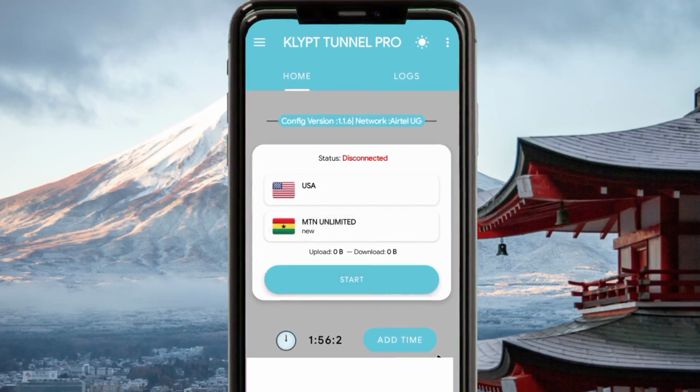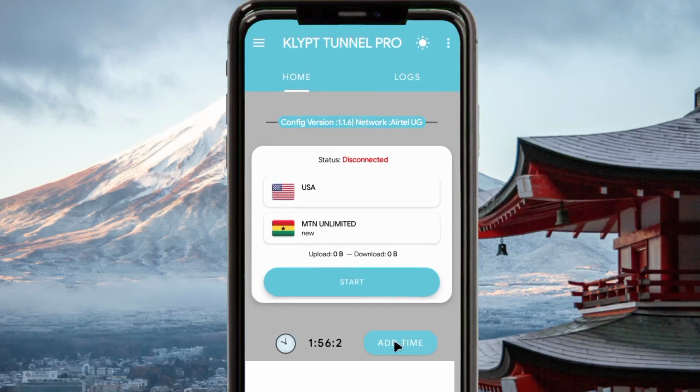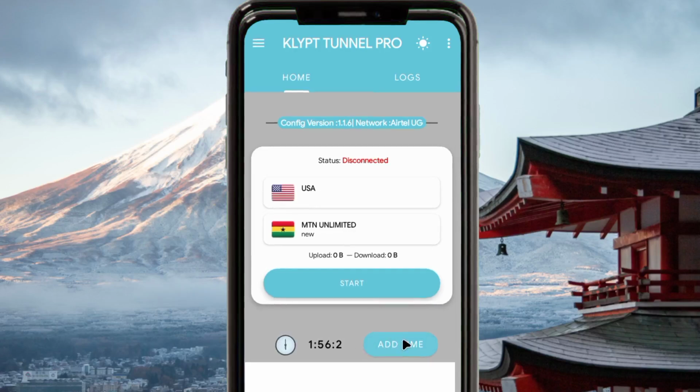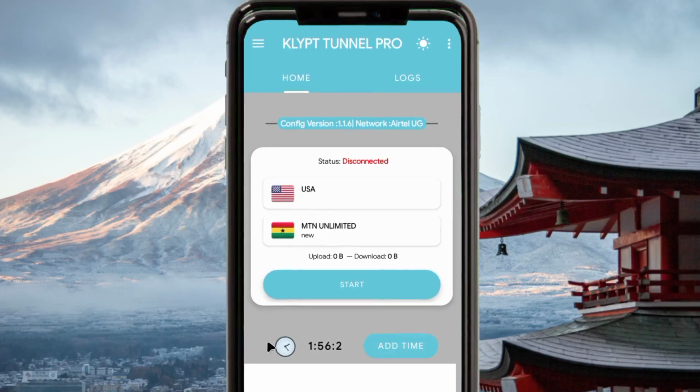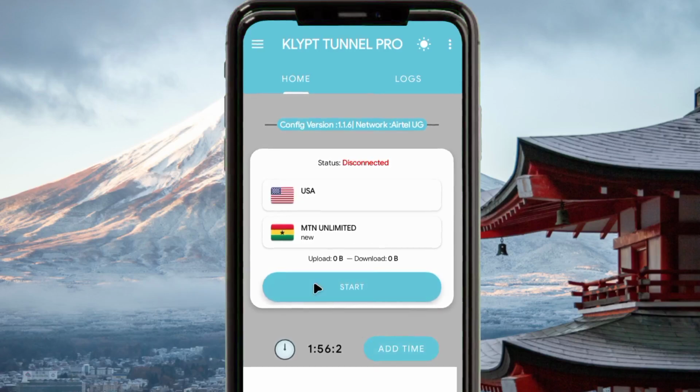The other setting is that you are required to add on time. When you tap on this option, you can add on the connection time. In case you run out of time, the app will automatically stop working. So in order to stay connected for a long session, simply tap on this add time button. When you tap on it, the app will start to add on the connection time.